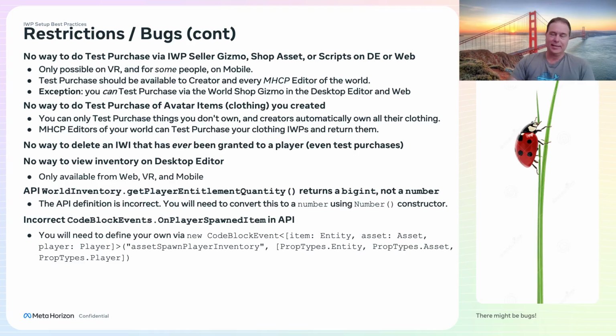There's no way to delete an in-world item that has ever been granted to a player, even in test purchases. Once someone has ever been granted it, you can't delete it, it won't let you. And so you can end up with an accumulation of junk commerce items in your menu that you can't get rid of. There's no way to view the inventory on the desktop editor, which is unfortunate because you spend most of your time in the desktop editor working on things, but it's only available on the web, in VR, and mobile.